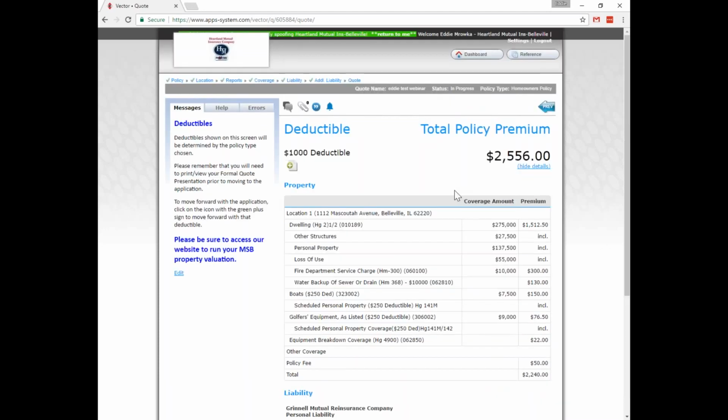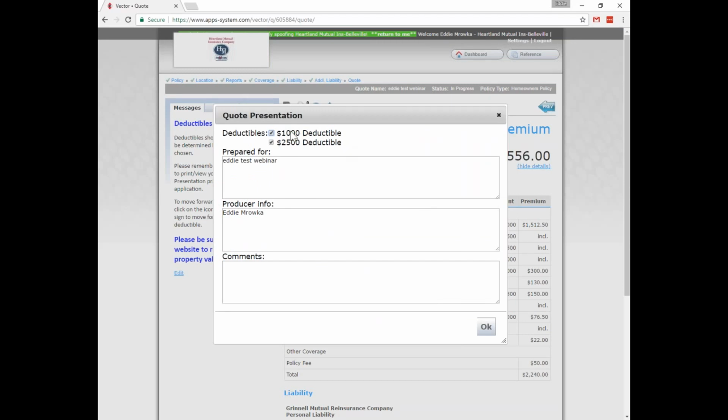You finish going through an entire quote with an applicant and you want to present them with a formal quote presentation to either email to them or print out and hand to them. How do you go about doing that? Well, this little blue circle with the white quotes inside, when I hover over it, it says print a formal quote. You're going to click that. By default, all of your deductibles are chosen. Now, if for some reason they only wanted to see the 1,000, you would simply uncheck the 2,500 if you don't want it. If they want a side-by-side comparison, you would keep both selected.